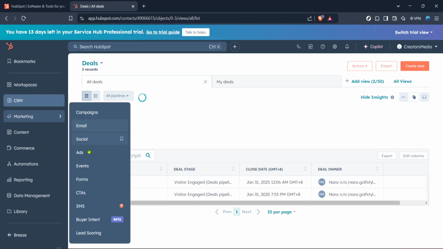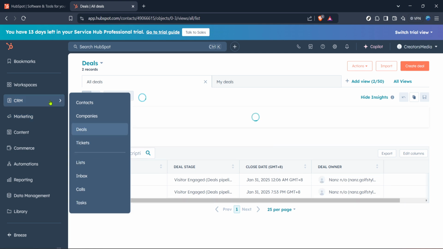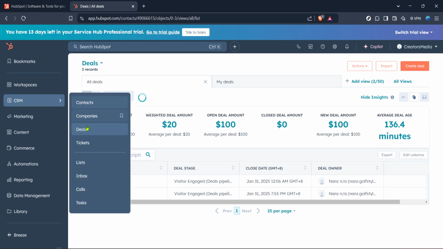And there you have it, a quick guide to help you navigate HubSpot CRM like a pro. Explore these features and remember that regular use will help you master this tool quickly.